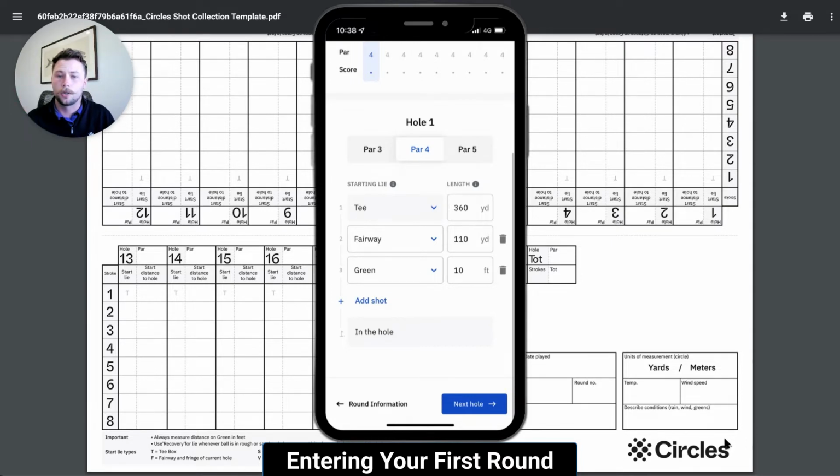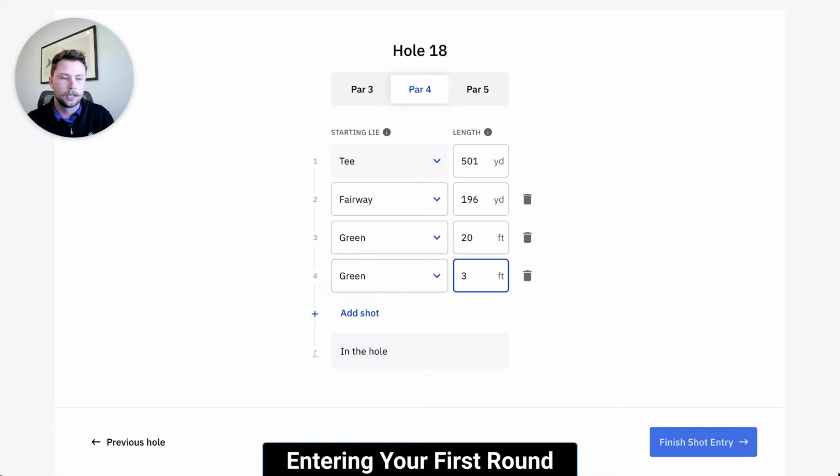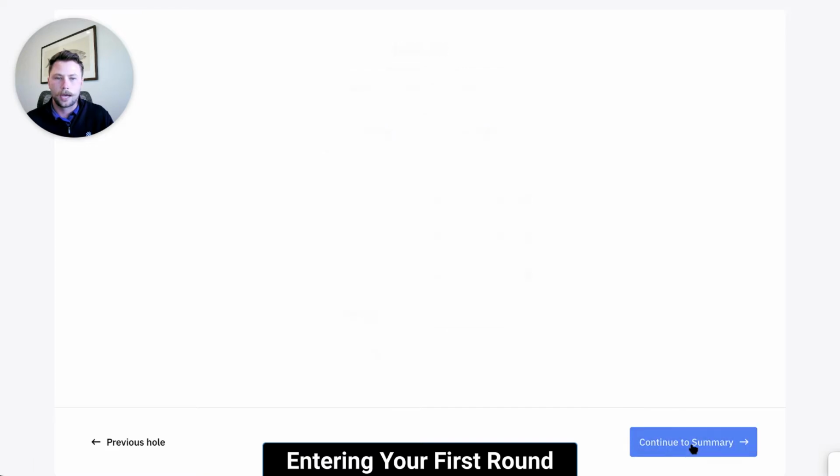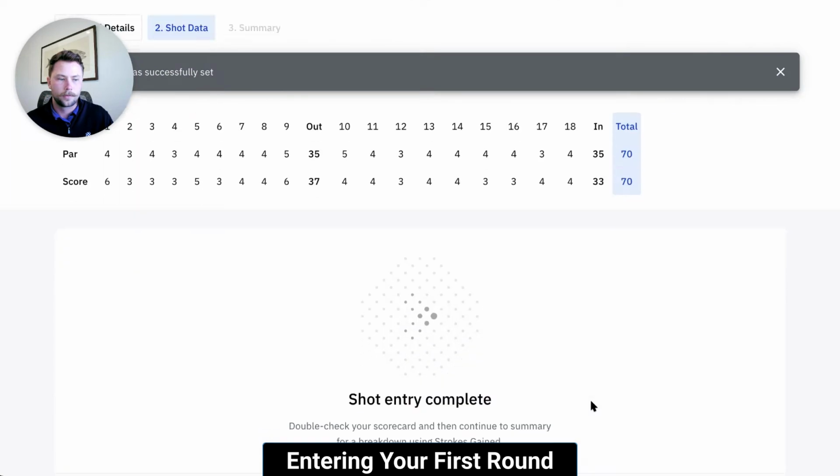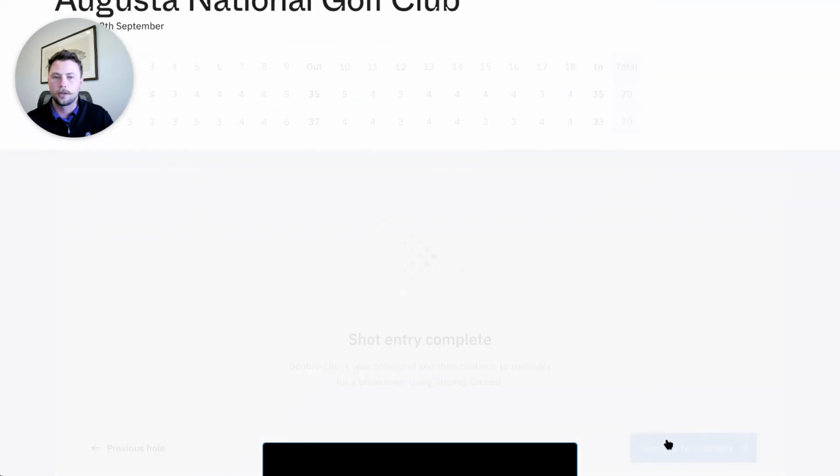Once you've entered your 9 or 18 holes, you simply click Finish Shot Entry. You'll be asked to select a benchmark that you want to measure yourself against. In this case, I'll look at a Division 1 player. Confirm. And click Continue to Summary.